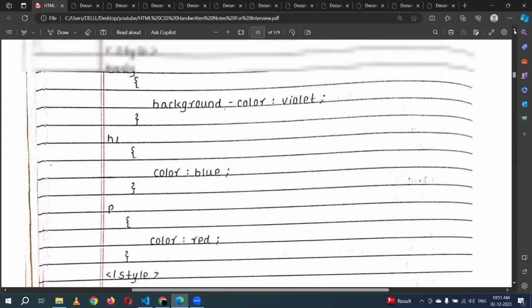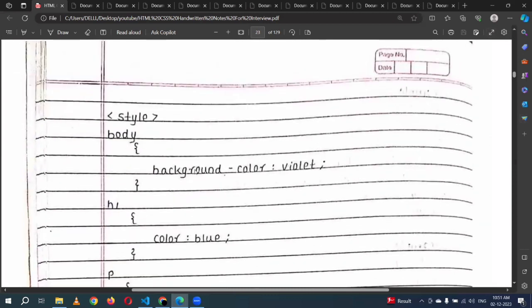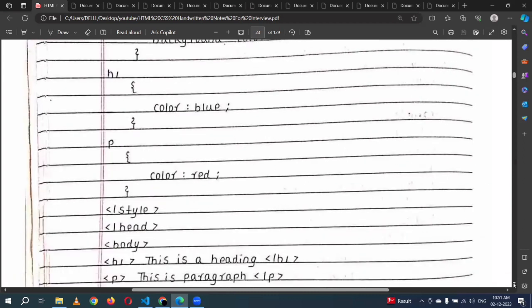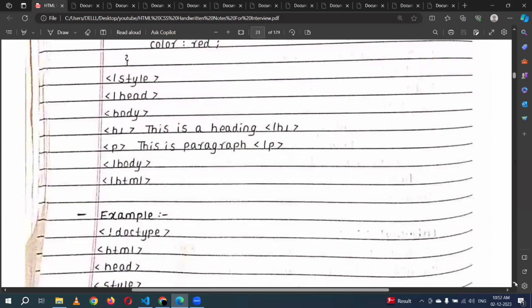So in the internal one, the whole body will be given a background color of violet. In the heading section, the color will be blue, only for the lines of the heading. In the paragraph also, the color will be red only for the text line, which comes in the style attribute.